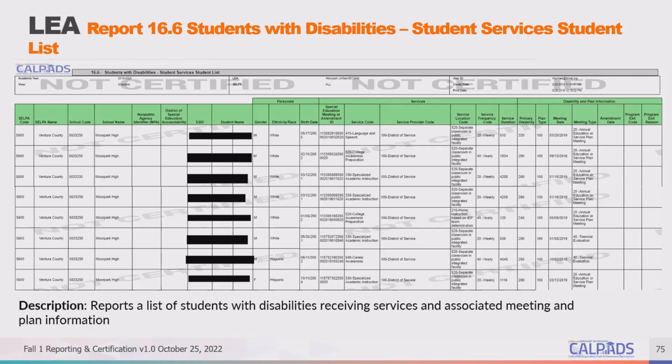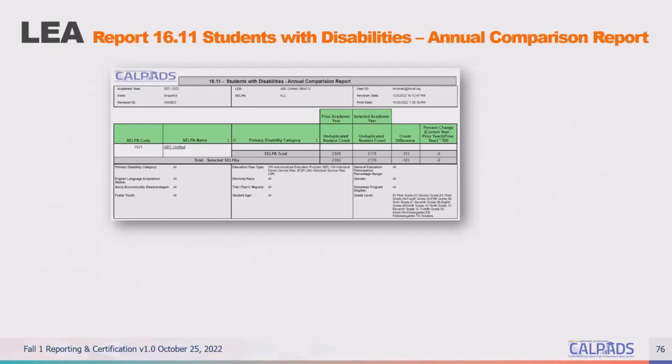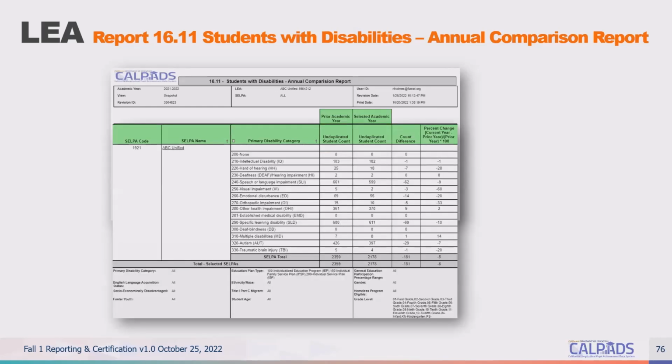So again, 16.6 is used to reconcile 16.5. You want to identify the student and the services reported. I don't know if this is 2 years old or it was introduced last year. Report 16.11, Students with Disability Annual Comparison Report. You just compare the counts of students with disabilities from last year to this year, similar to the English Language Acquisition Status Comparison Report. And then you can see how it looks when it's expanded.